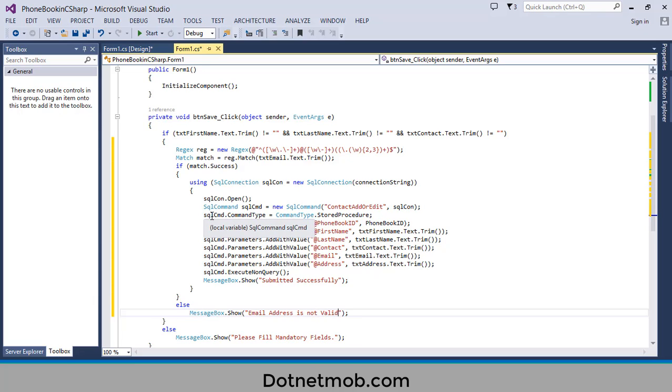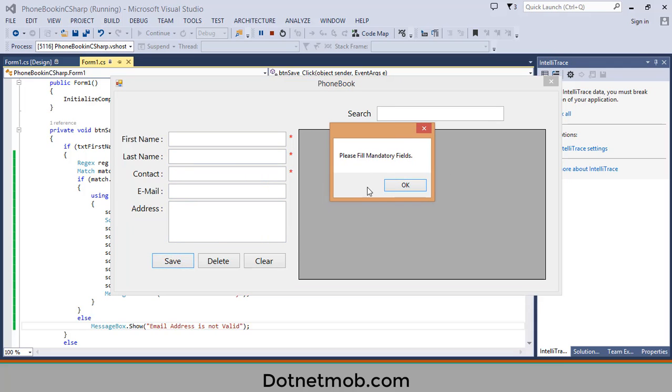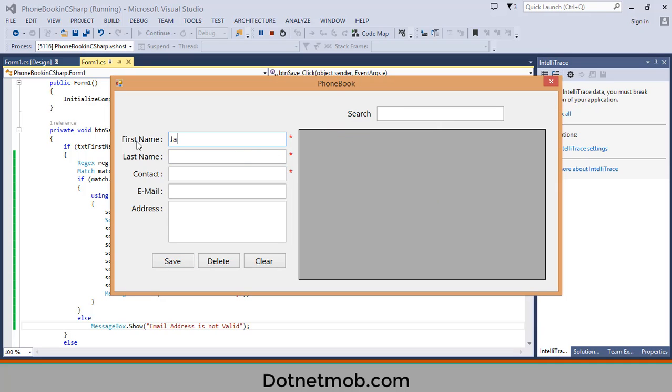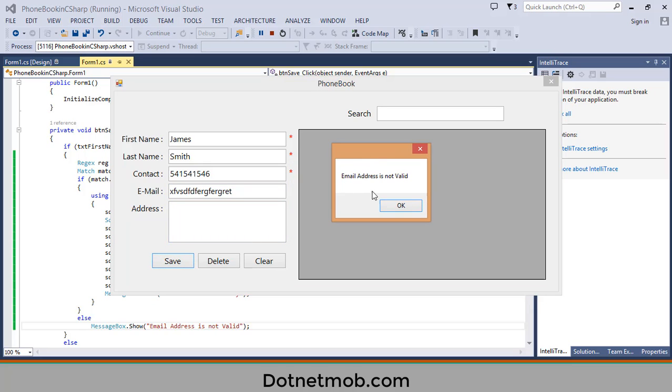Let me run this application. For that, click on the start button here. Now let me check whether mandatory fields are working or not. Yes, it shows the message, please fill mandatory fields. Now I'm going to enter some test data here. James, Smith, contact number. Then I will enter an invalid email address. Click on save. So it is showing the message, email address is not valid.